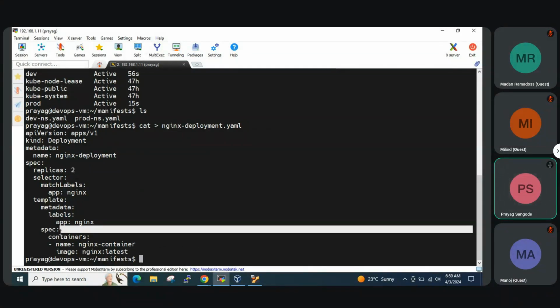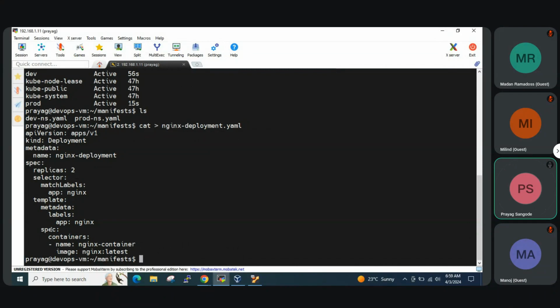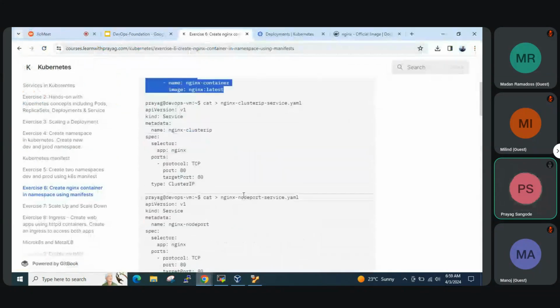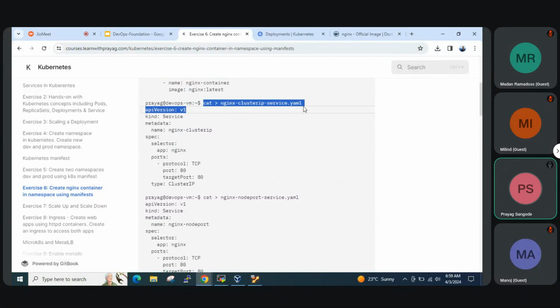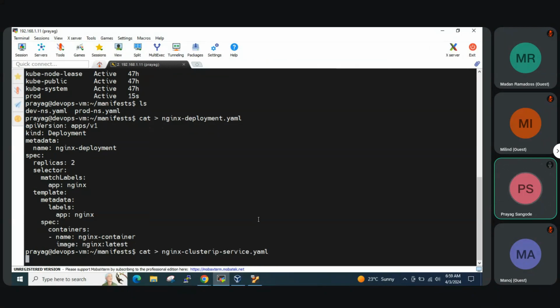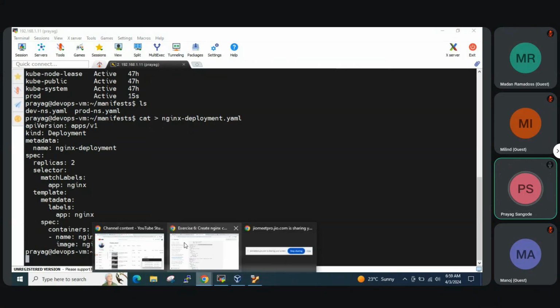Then again, we have defined in the template itself the specification for the container: create a container called nginx, and use the image nginx latest. So we will now also create a cluster IP service and also a node port service. In a production environment we will create either one of those, but for demo purposes we are creating both.